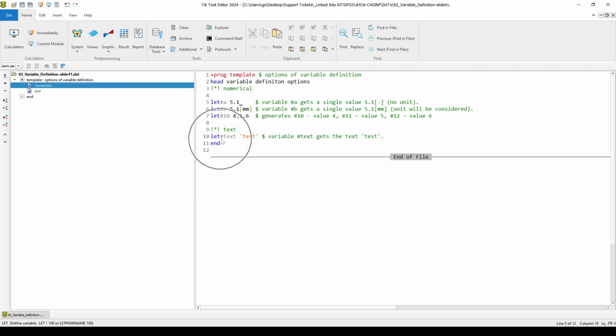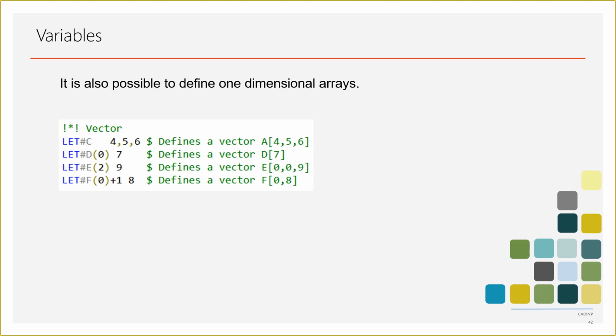The instruction let hash text and the string test in apostrophes will generate the variable text that holds the string constant test. One additional side note is that instead of the apostrophes, single quotation marks can also be used. It is also possible to define one-dimensional arrays.